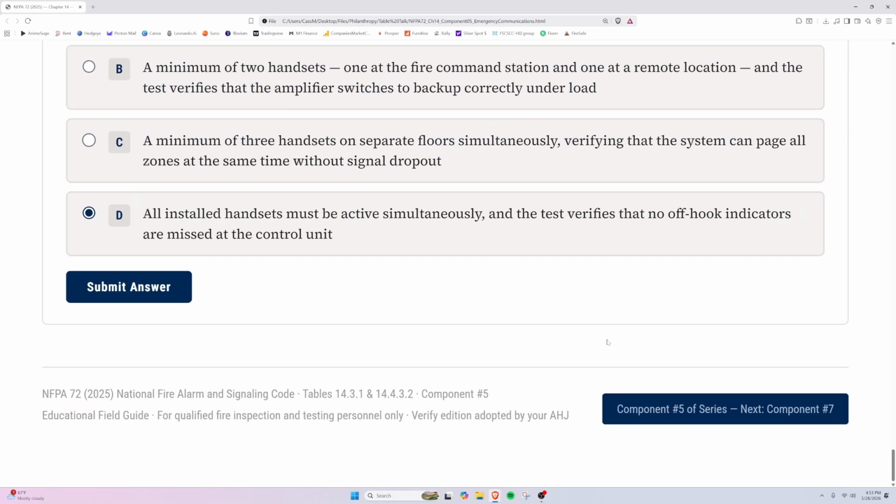All right, and that's the end of component number 5. So as I said, this is covering the test and inspect tables, right? 14.3.1 is your visual inspection table. 14.4.3.2 is your testing table covered under chapter 14. Right? Component number 5 is what we went over today. So this is our 5th video.